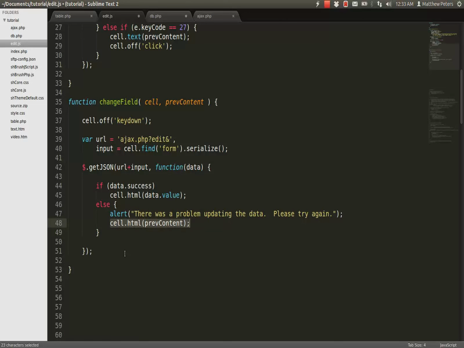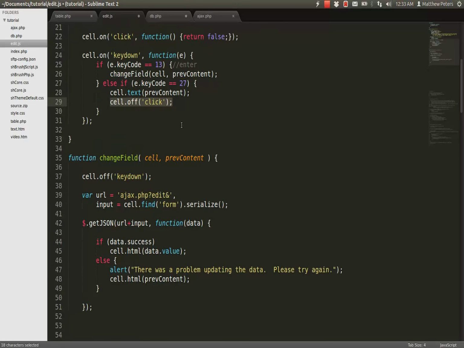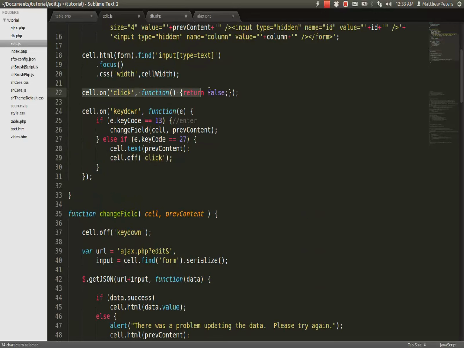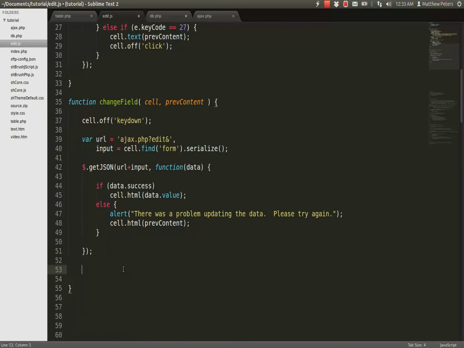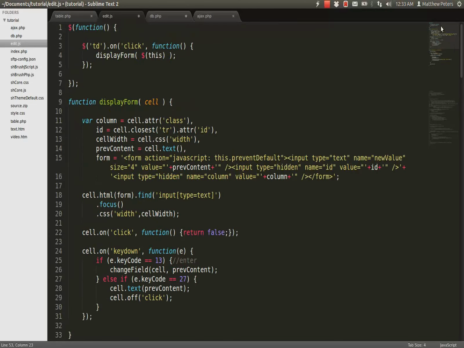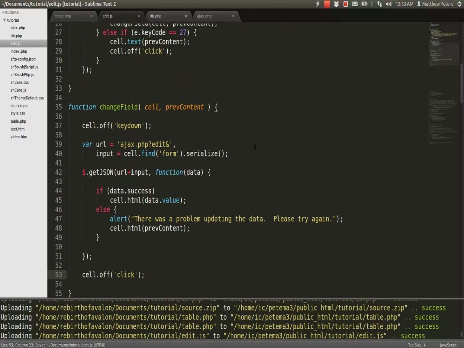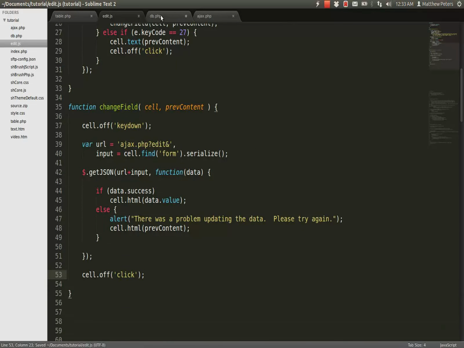And then the last thing that we need to do within our change field function is we want to do exactly the same thing as we did if you canceled the change. We want to remove that click handler that we had put on there that stops it from recreating the text field when it's already there. So to do that, we just do the same thing as we did before, cell.off, click. And now that's all we have to do for our jQuery portion. So that is completely functional. And we'll go ahead and save that.